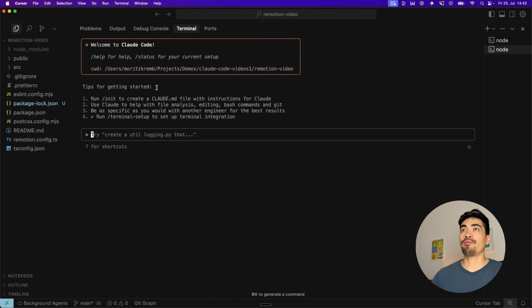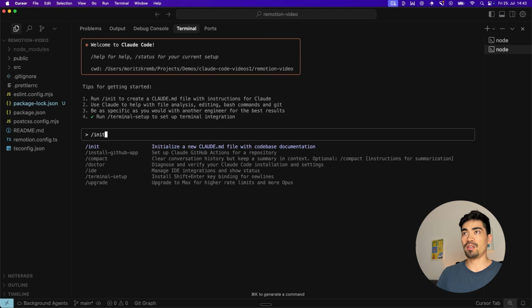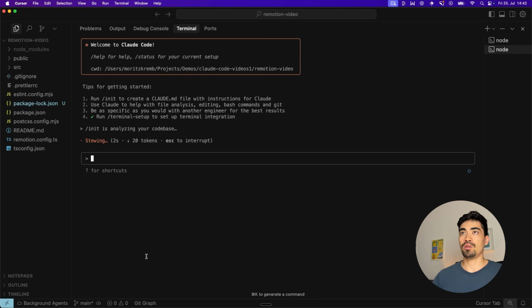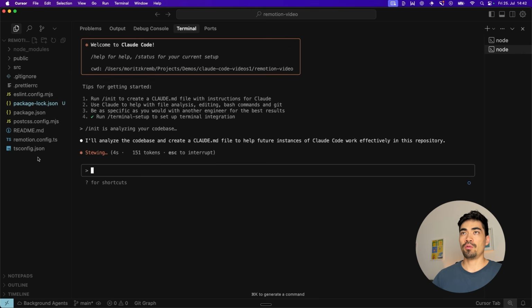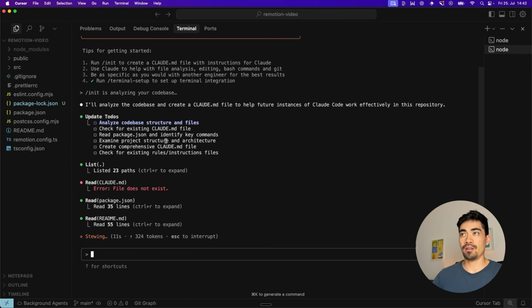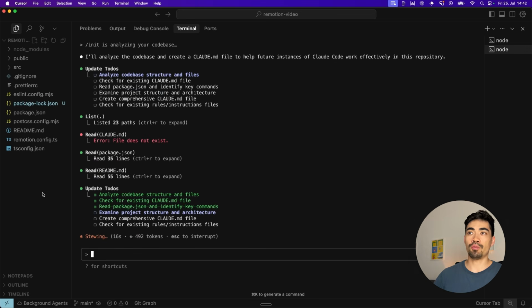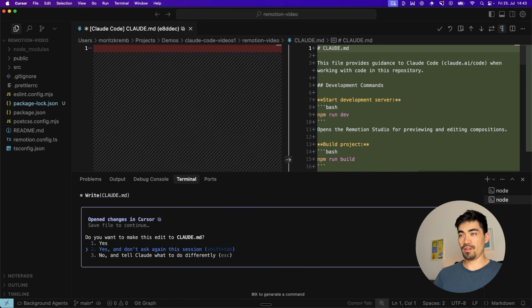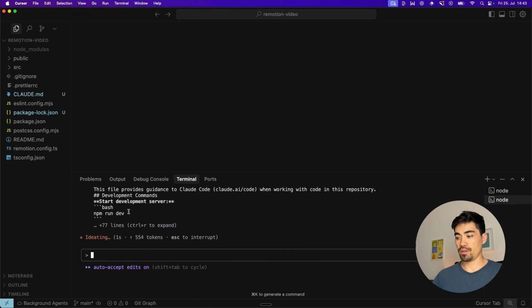Okay, now that we have Claude opened here in this Remotion project, what we want to do first is to just run the init command. And what this does is it will look through the current project and figure out what this project is about. And then it will create a claude.md file, which will give it context for all of our future prompts. Okay, let's accept these changes here that Claude wants to make.